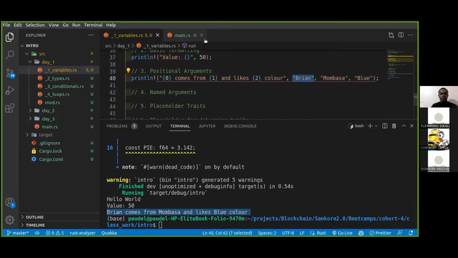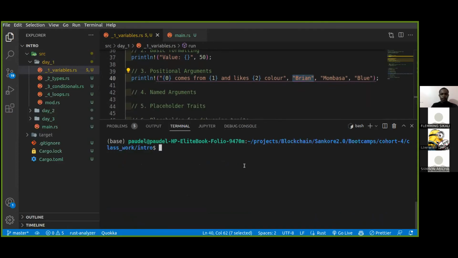Okay, can you scroll up? Let me see how you run it, because I was saying something different just now. Just scroll up to the place you run the code. So I have cargo run.